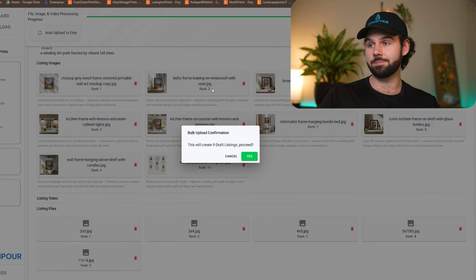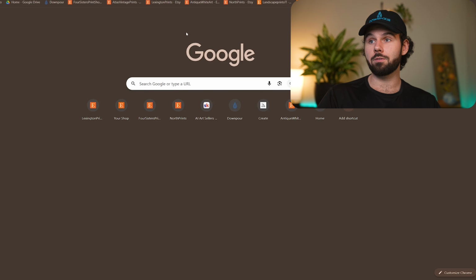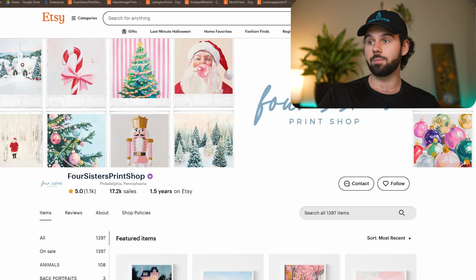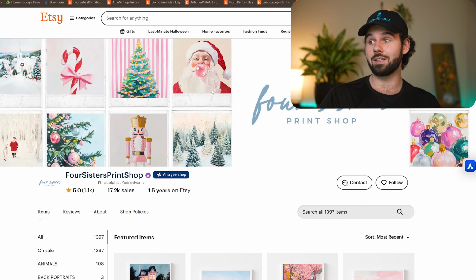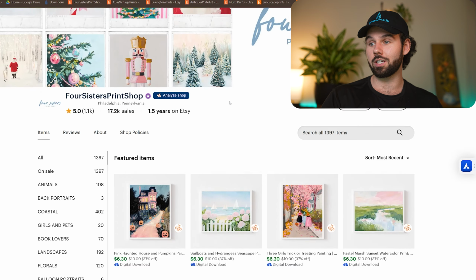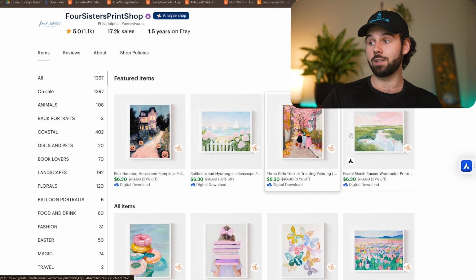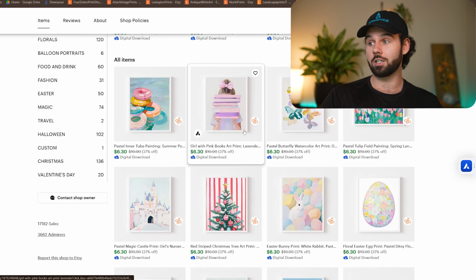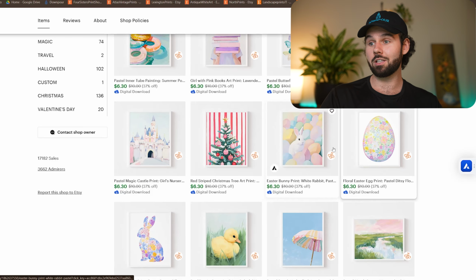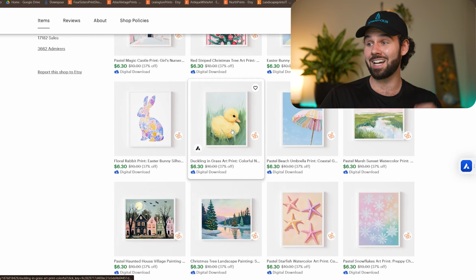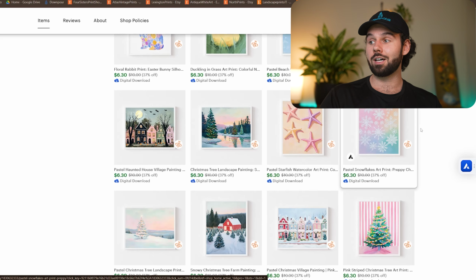If I pull this up again. Let me quickly pull up one of my favorite shops that I love breaking apart when anyone talks about niches, and that is Four Sisters Print Shop. They have this pastel watercolor niche right here, kind of family friendly. Watercolor, very vibrant. But look at these. These are great. And it's a very consistent style across their entire shop, which is what you need.